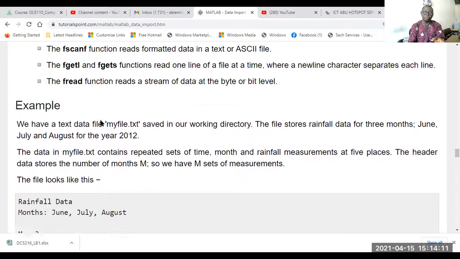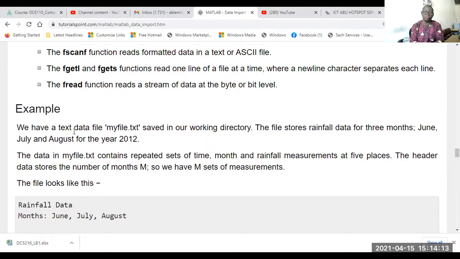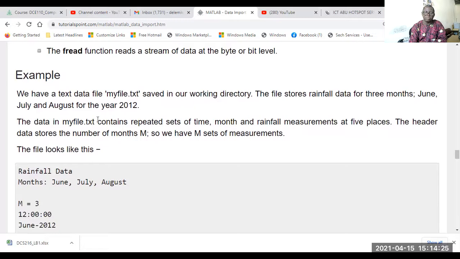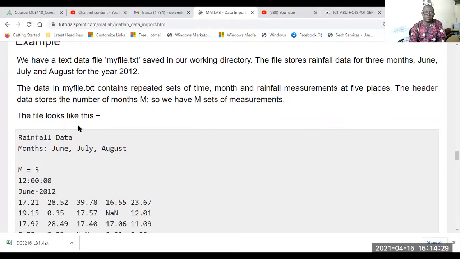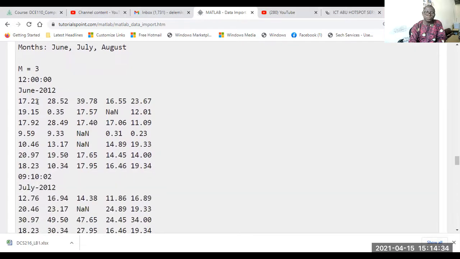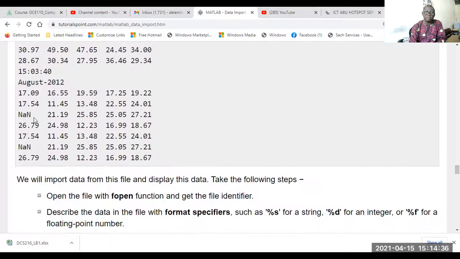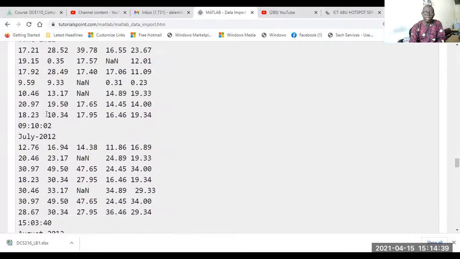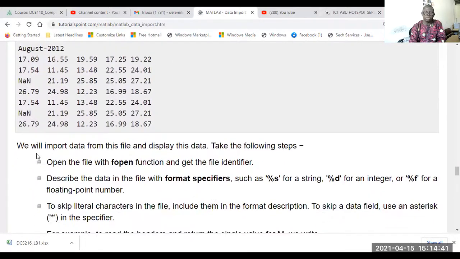Now, this is an example. Let's say we have a text data file, myfile, saved in our working directory, and the file stores rainfall data for 3 months, June, July, and August, for the year 2012. The data contains a repeated set of time and month, and this is how the file looks like. So rainfall data, and then this is what it has recorded. So you can try it. Then we will now import data from this file and display the data.